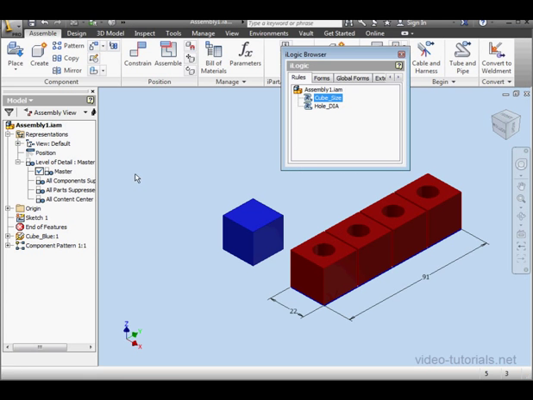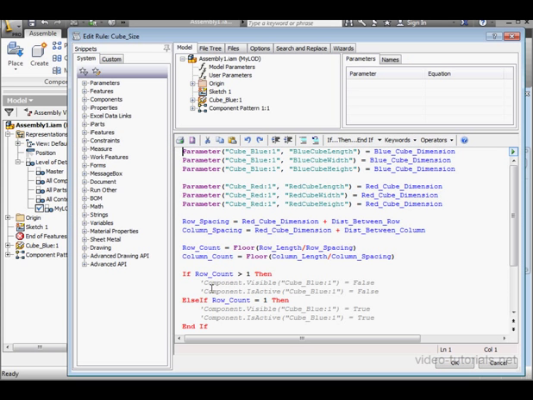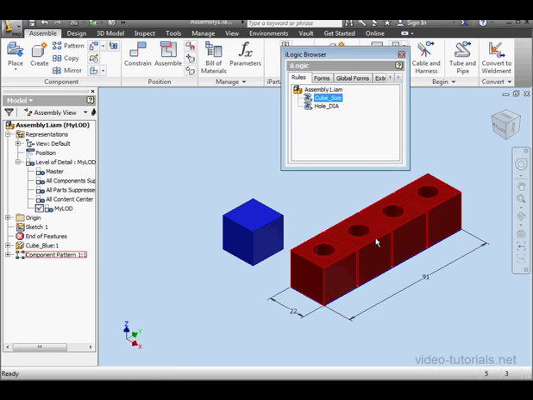Now let's create a custom level of detail. Right-click on the master level, new level of detail. Let's give the new level of detail a slow double-click and we'll name it appropriately. I'll call it my LOD, my level of detail. It's currently the active level of detail. Let's open up our rule, cube size, and let's unsuppress these two lines. Let's click OK and test our program.